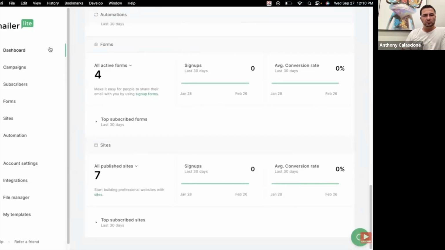On the left side menu, you'll be able to work on, edit, or review your campaigns, subscribers, forms, sites, and automations. And in the bottom part of the menu, you'll be able to set or edit your account, integrations, file manager, and templates.